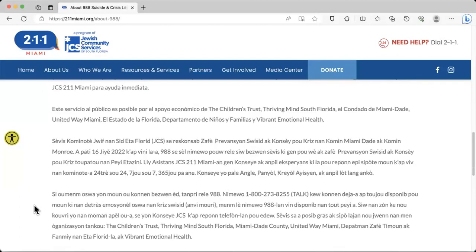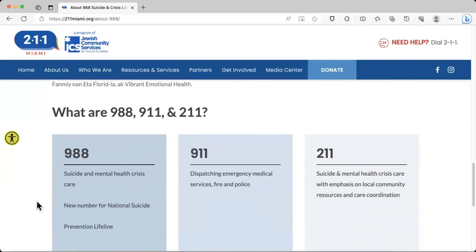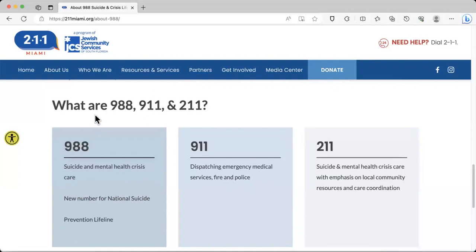So, if you want to access this service, but you're just not really sure whether it's fitting, you can read about it. And if you even scroll down further on this page, you'll see what are 988, 911, and 211. And this outlines the difference between the three numbers and why and when you would call which one. So 988, you would call for suicide and mental health crisis care to reach them. Obviously, 911, you call for dispatching emergency medical services, fire and police. So if an incident has occurred, you'll want to call 911, not 988. And 211 also provides suicide and mental health crisis care with an emphasis on local community resources and care coordination. So 988 being the immediate care for suicide and mental health prevention, 211 allowing you to access resources there. So those numbers and their uses and why you would call each outlined there.